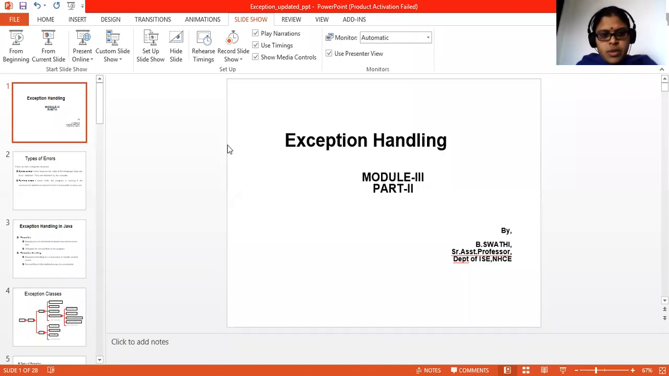Hello students, today we'll be discussing exception handling. It is part 2 in module 3. In part 1 we learnt about string operations and string programming. The second part of module 3 is exception handling.